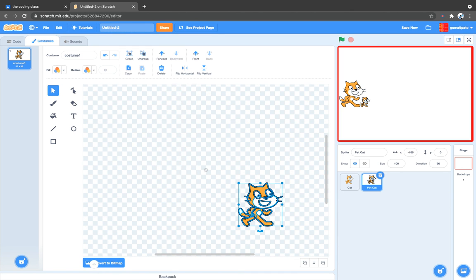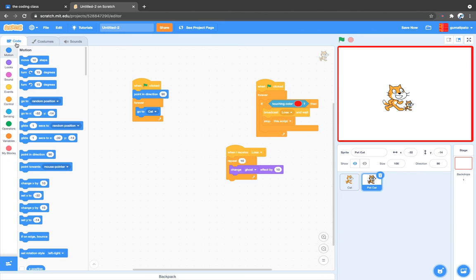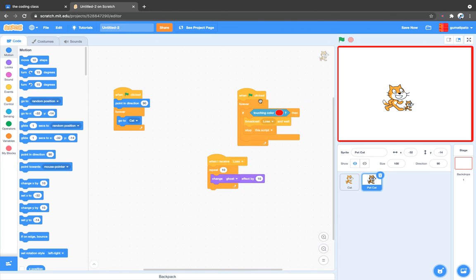Like there. Now, let's see what happens. As you see, the pet just follows. Now, we want to do something. See that? We'll just also make both of them lose together. Also, this is what happens when they lose. This is for sensing what happens when they touch something that makes them lose.